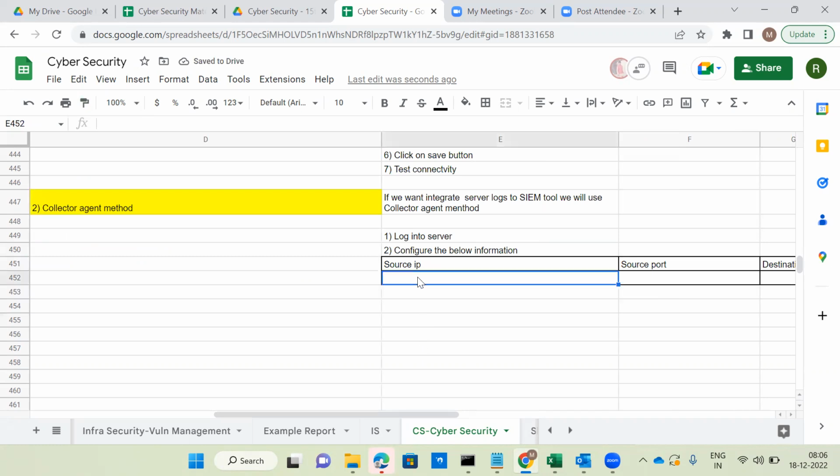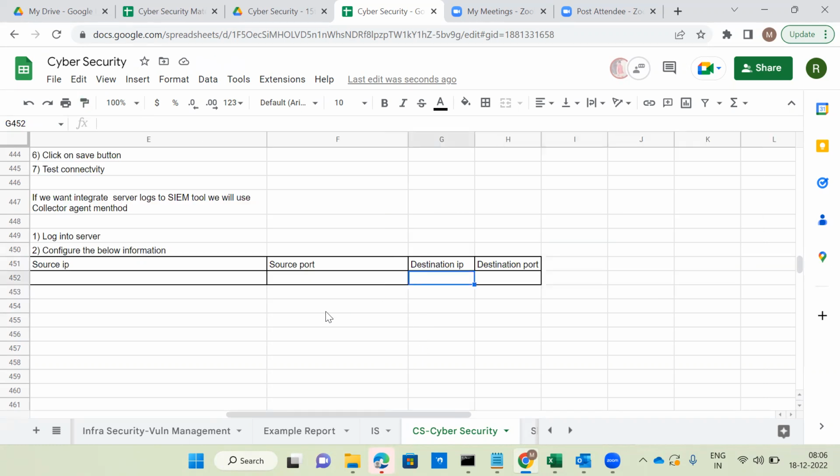Source IP means the server we logged into. For example, one of the approd.com servers, a production application server, say a Windows 2012 server. Or maybe a Linux server, Red Hat 8.6 or Red Hat 9.1, which has now entered the market. That particular server's IP address we have to provide. That is called the source IP, the server IP address.